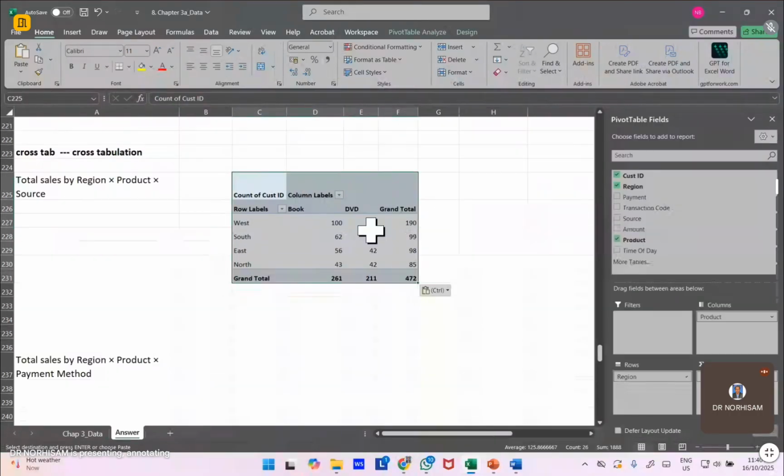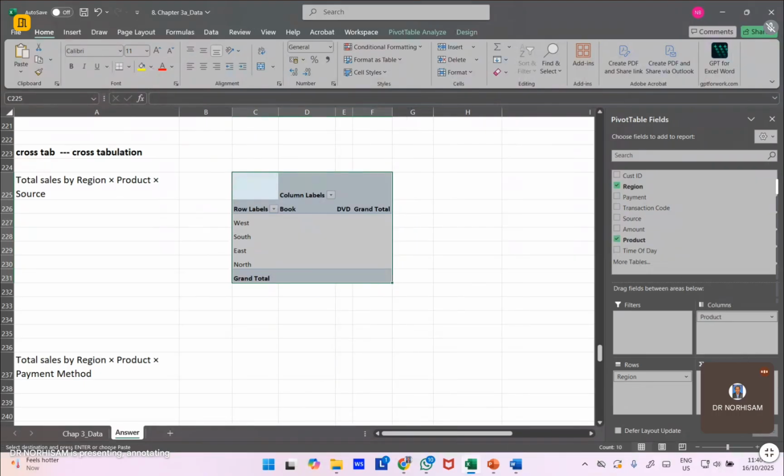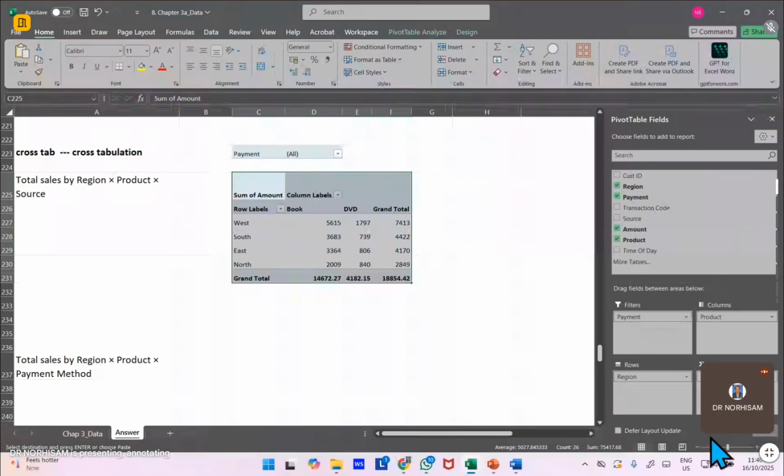So what you need to do is for you to put region in rows. Ini betul lah, kita keluarkan semua ni. So kita ada region in row, product in column. Product ni kita letak dekat column. Okay. And payment in filters, payment in filter. Lepas tu satu lagi amount in values. Amount in values kita pakai sum. Okay. Sampai sini dapat tak yang ni?